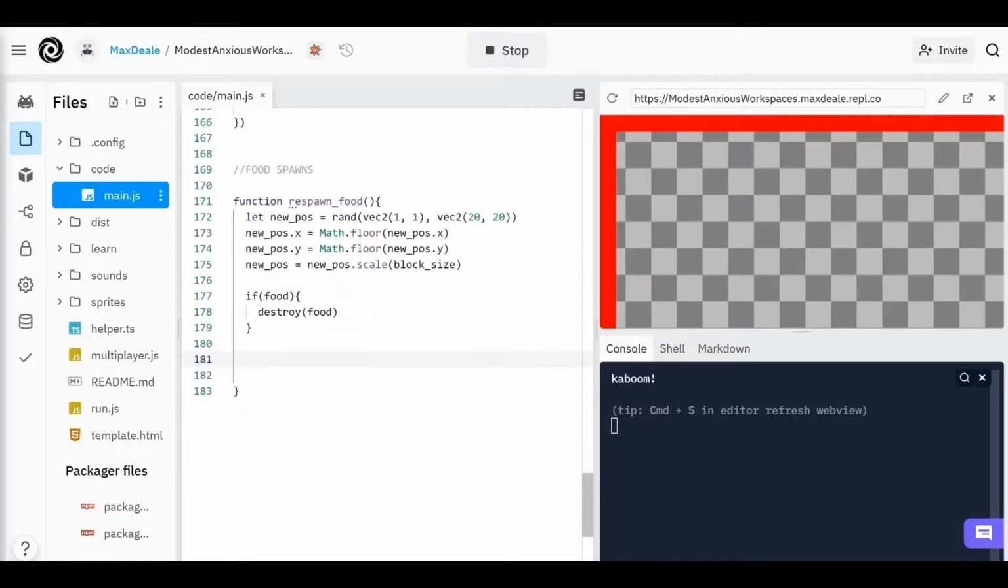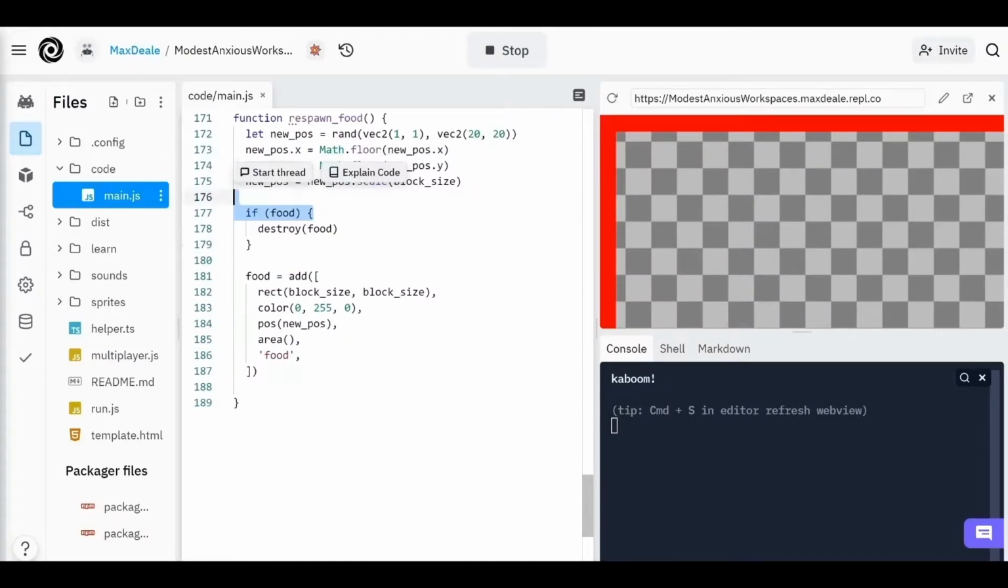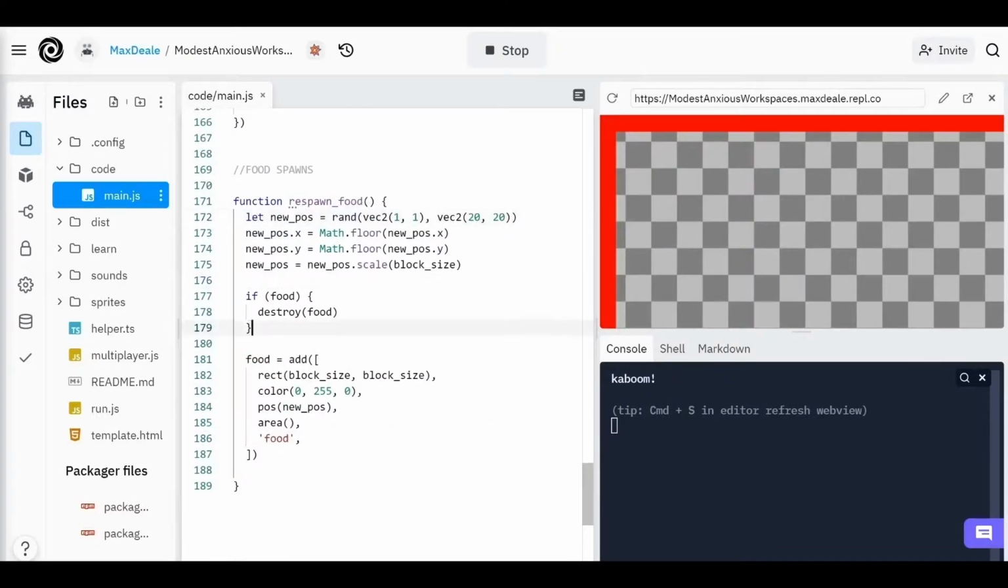And once that's done, we need to add a new piece of food, right? So we can say food equals the add method from Kaboom, and we're going to be using the values in here for our food, which I will paste in here and use the formatter. So we're saying food is equal to the add method, and we're adding another rectangle with our block size variables. The food is going to be green this time, and the position of the food is going to be our new position variable, which we've created up here using our random function, right?